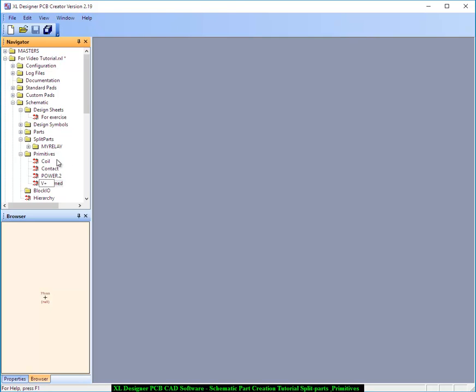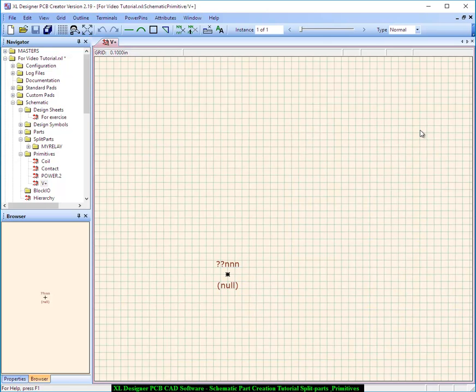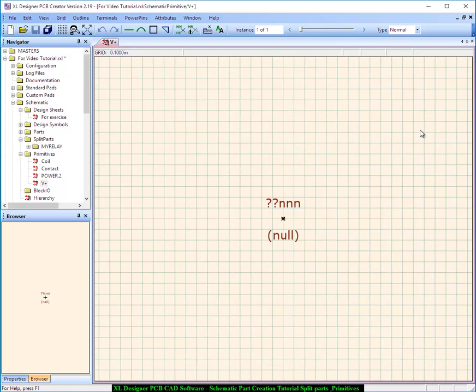I always give my signal name primitives that will represent signal names the same name as the signal name to which they will be attached. That will avoid any confusion later on. We're ready to open up the primitive for V+. We'll center the datum on the screen, and the first thing we need to do is draw the primitive.